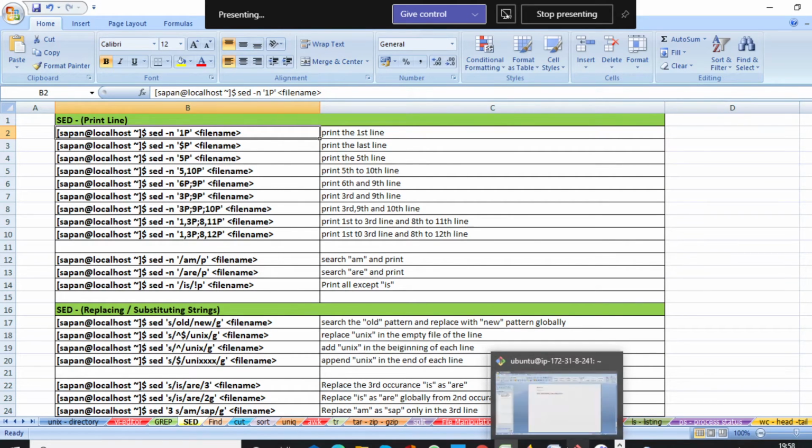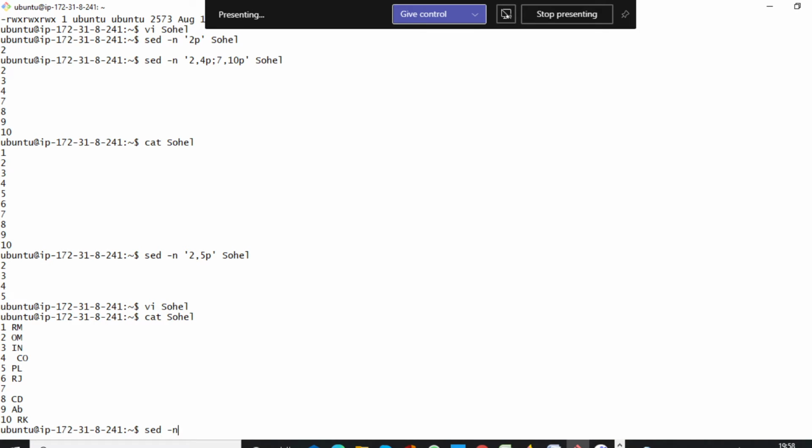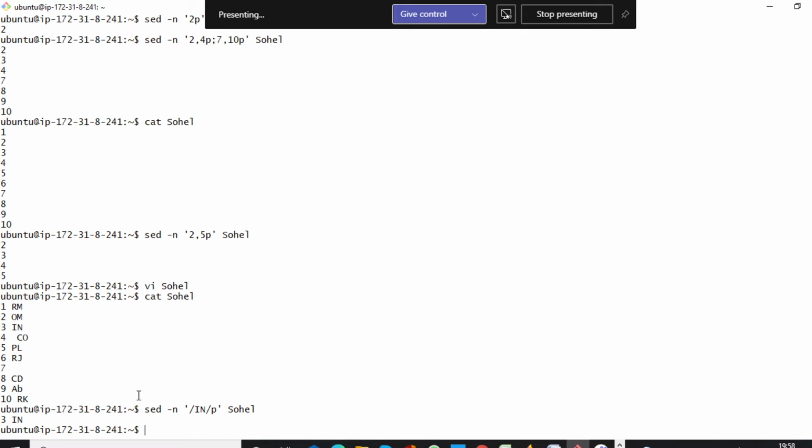Okay, -n. Suppose I am searching in. See, if you want to print the row having the pattern, you have to write sed -n, then slash, then the pattern, then slash, then p stands for print, so that it will print the line which is containing the pattern in.